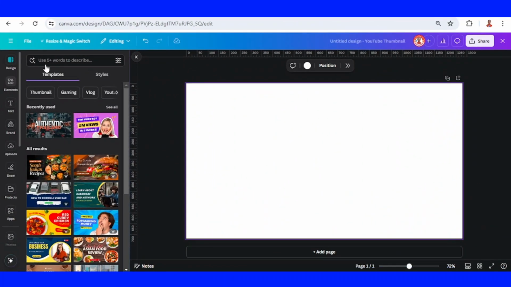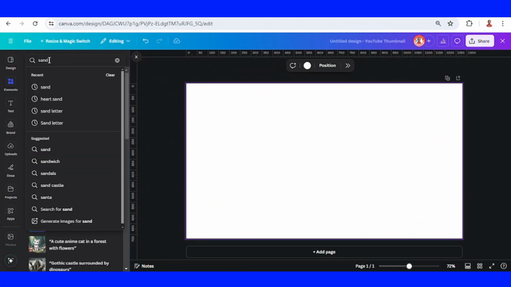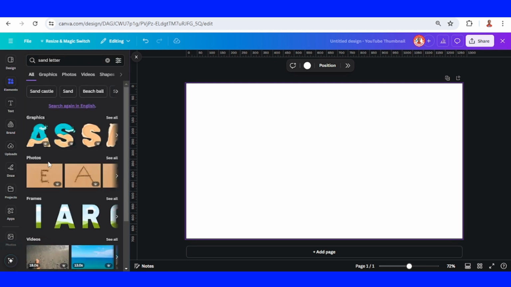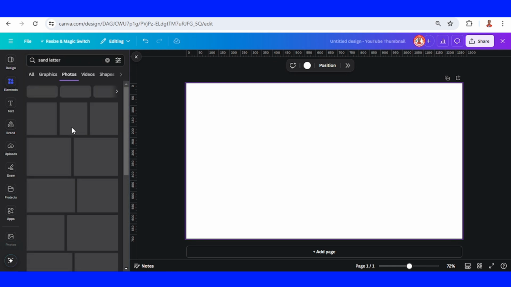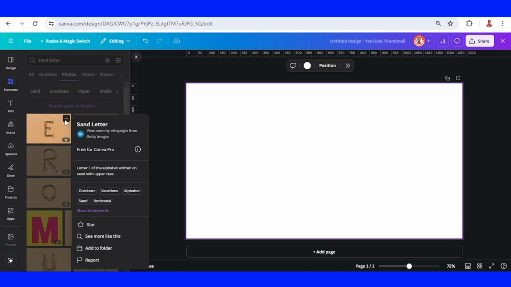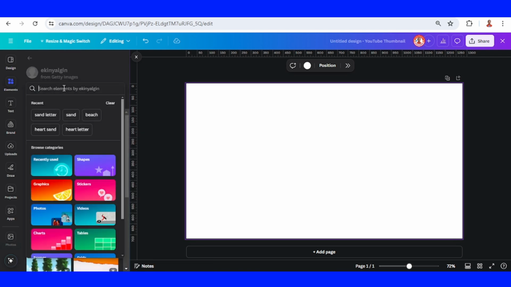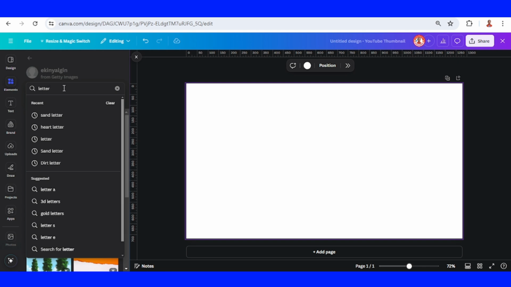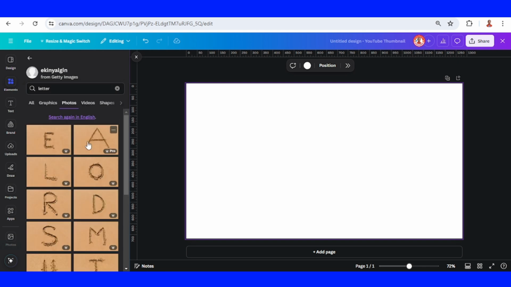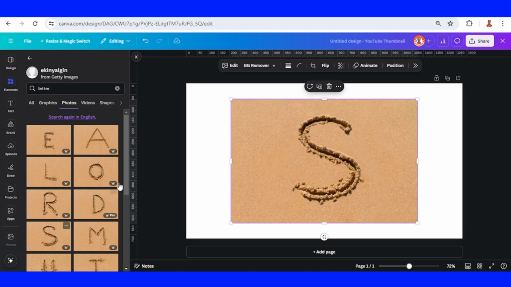So first go to element and type sans letter and then choose the photo. You can find it like this. Click this view more by clicking again. Click photos and letters, type letters. And then choose the letter that you want to use. For example, I will just choose sans.